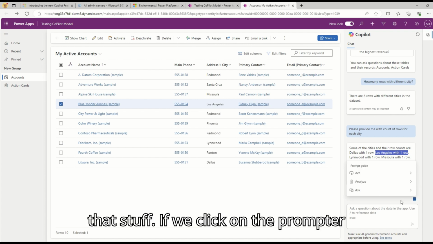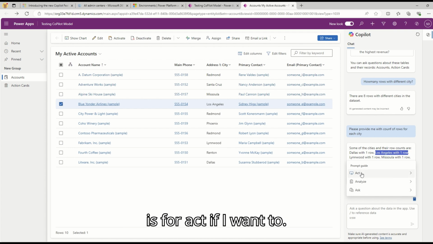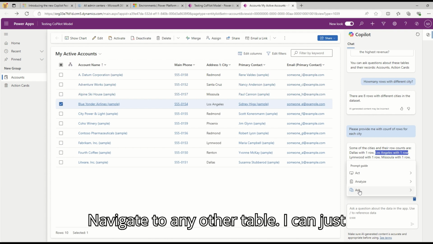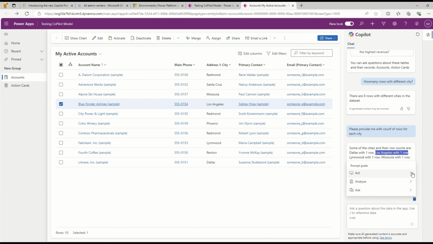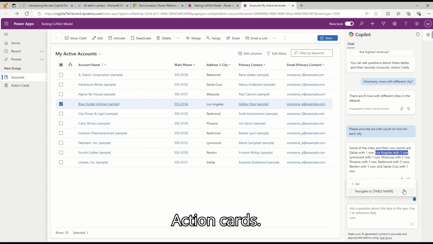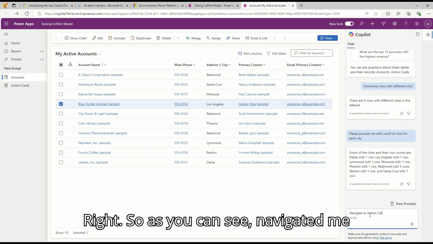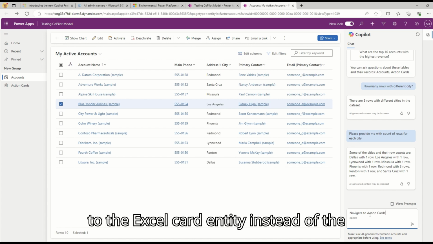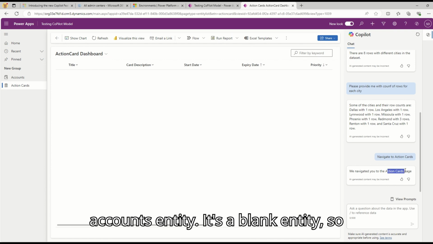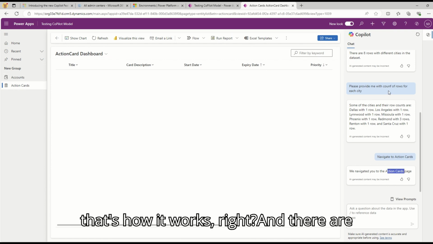If we click on the prompt guide, we see these three sections. One is for navigation. If I want to navigate to any other table, I can just use this prompt. Let's say navigate to action cards. As you can see, it navigated me to the action card entity instead of the accounts entity. It's a blank entity, so we don't have anything in that, but that's how it works.